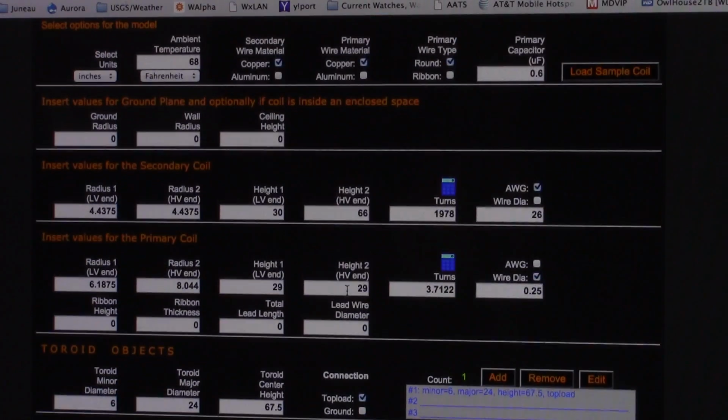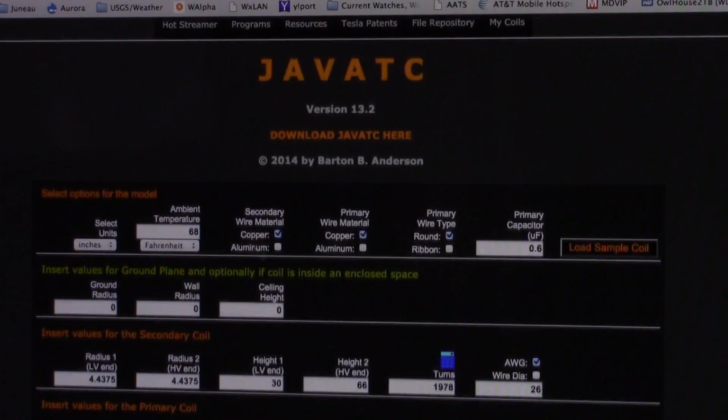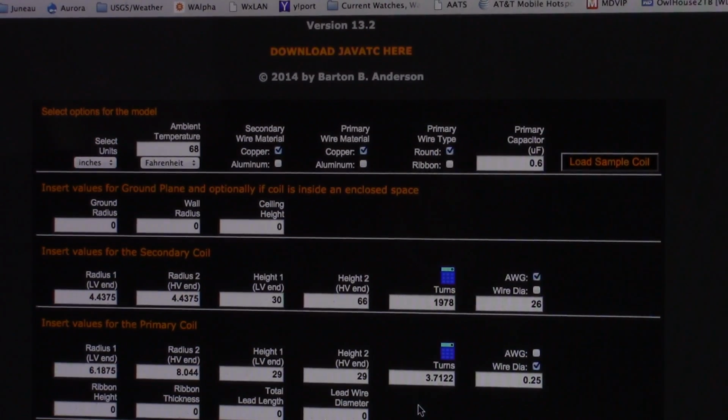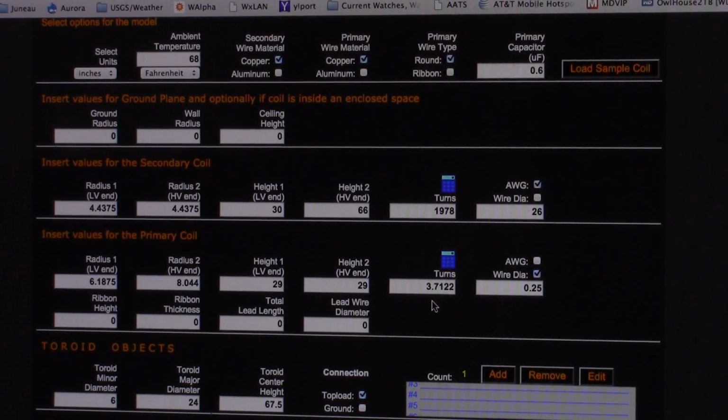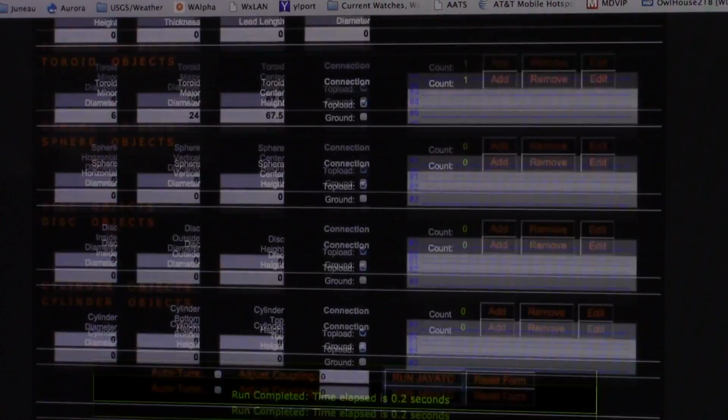Now let's go check what it thinks my primary turns should be. Okay, this is interesting. So it's telling me that I should have, let's put that closer to the center of the screen, it's telling me that I should have 3.7 turns on my primary. Well, as you remember, we were at like 3.9, 3.8 turns in the primary, so we're pretty close to what JavaTC says I should have. So I'm feeling good about these numbers.